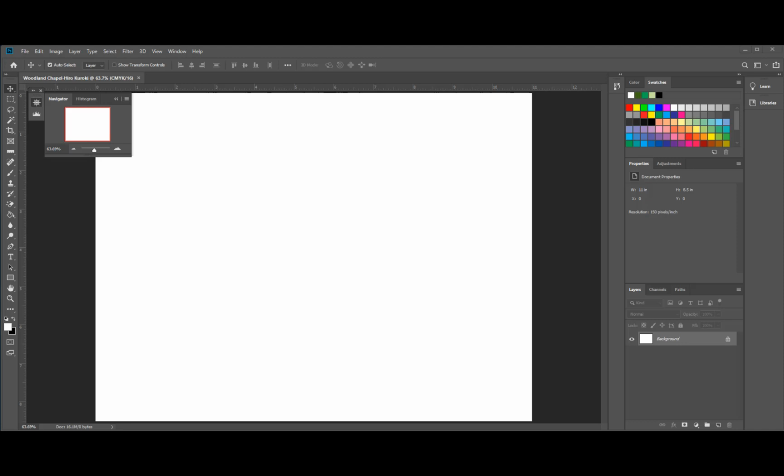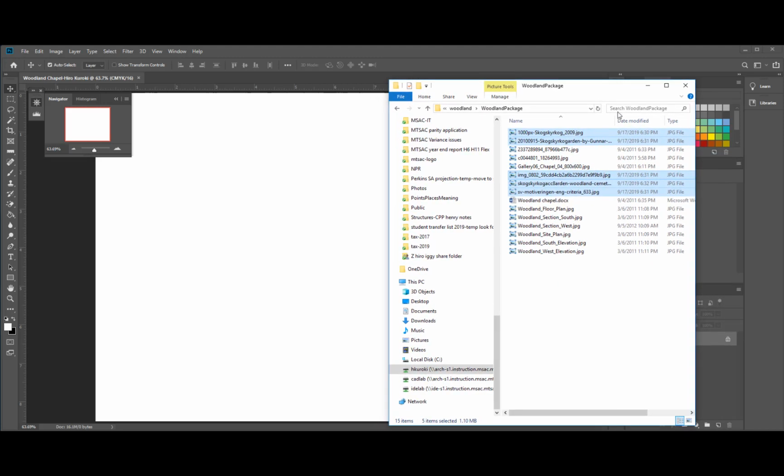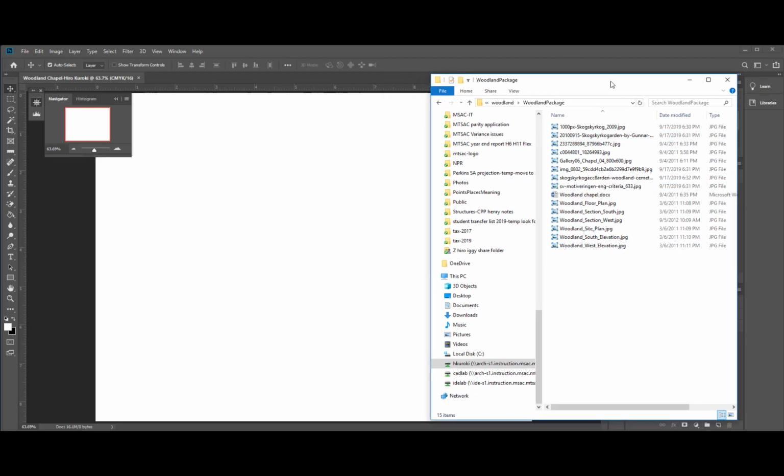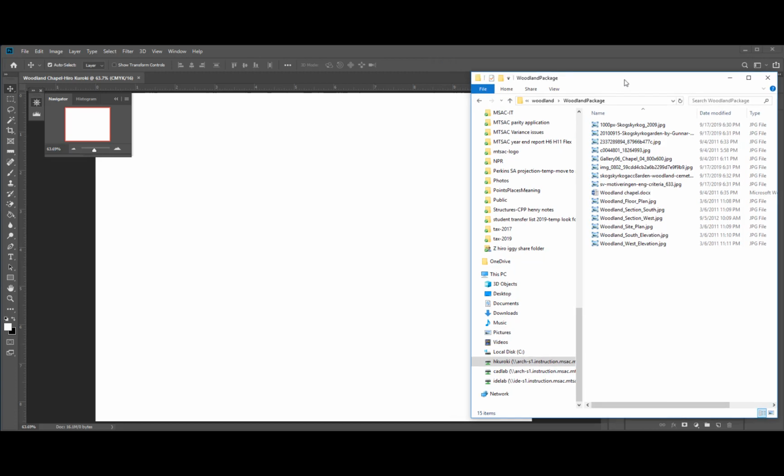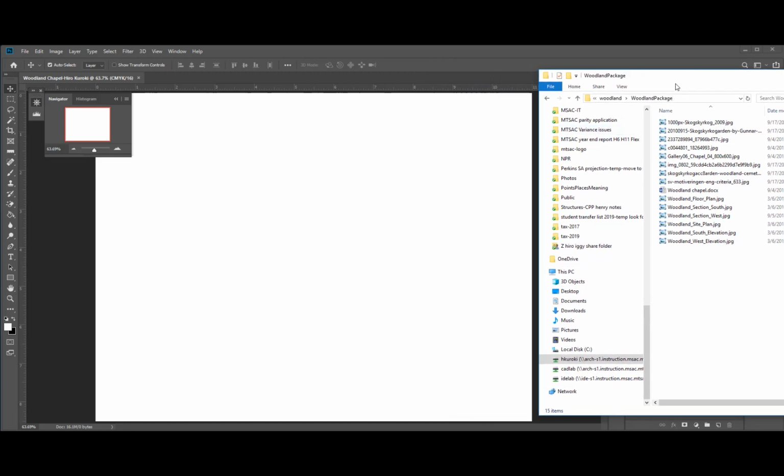So you got your Woodland package right here. We're going to open up some of these files that we found. Also, there's two ways to open up a photograph. One, you can click and drag it on over. I prefer that you do not do that, because that's basically copy and pasting your image onto your artboard.